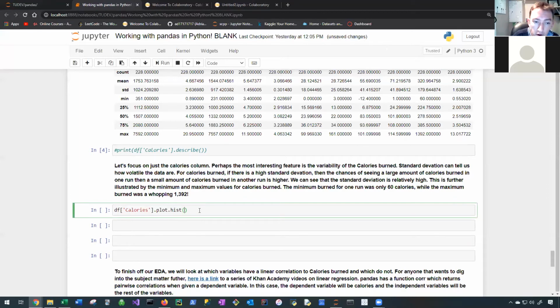In parentheses, we're going to give it a title. So title is equal to 'Calories Burned' in apostrophes, comma. We can set the color if we like. I like purple, so I am going to set it to purple. Then we could do an edge color if we like. Edge colors are just the edges of the bars, and I think it helps to have it. I'll just do black. Edge color is equal to black.